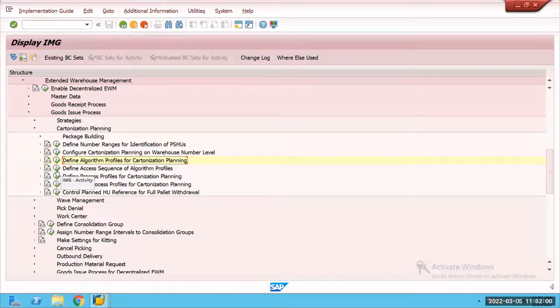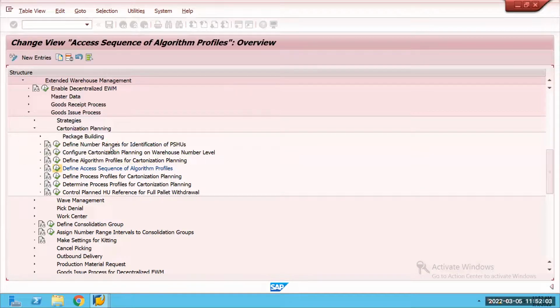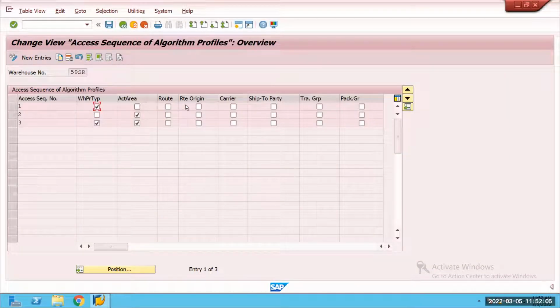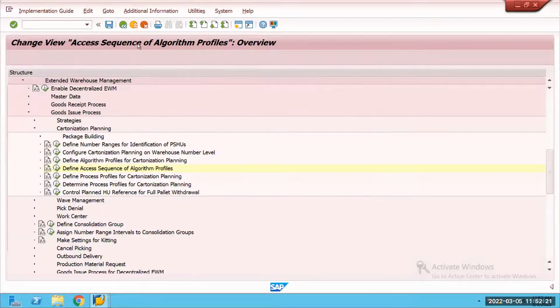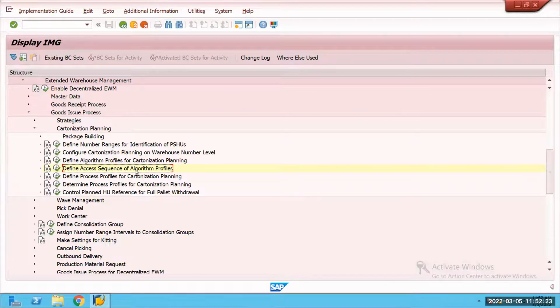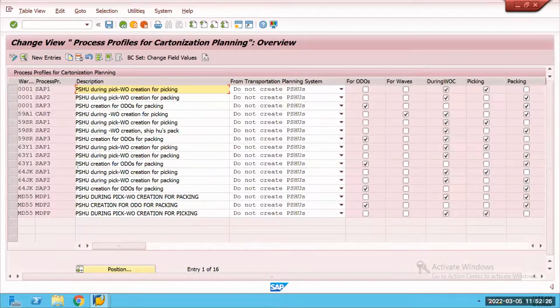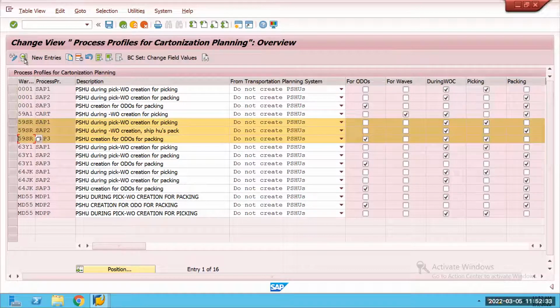And access sequence, like what is your sequence, warehouse process type, and a combination of different things you can use. I tried with the activity area, but it's not working, I'll tell you later why it's not working. But right now I'm using only process type. This only is getting triggered, the process type. Define process profile for cartonization planning. Okay, basically your process profile decides what combination you are going to use. Like if you see, there are 3 combinations here. But right now, which I showed you is SAP 3.